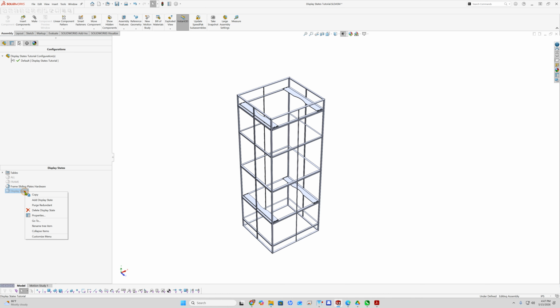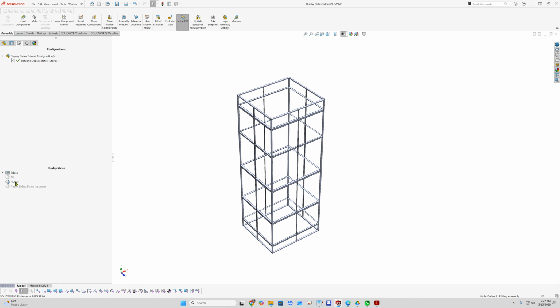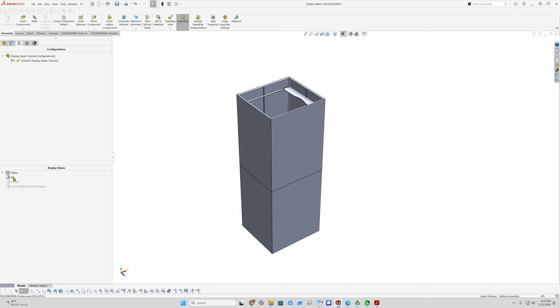Now this display state I'll go ahead and delete. Copy of the frame display state. So basically I have the three display states that I wanted. Just the frame and the sliding plates, and everything. So hit save.